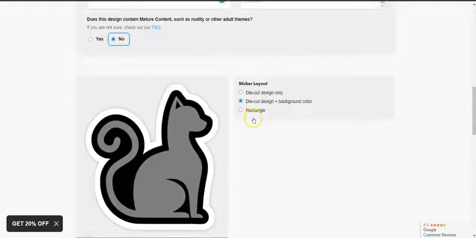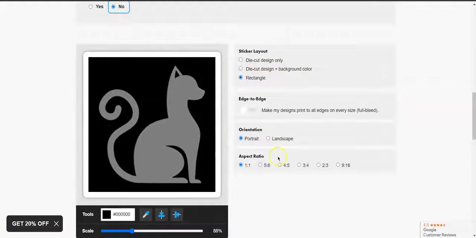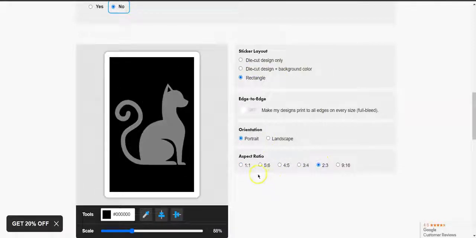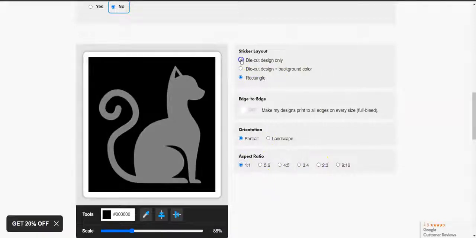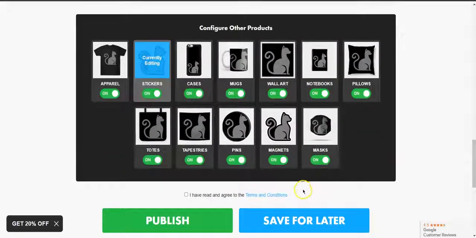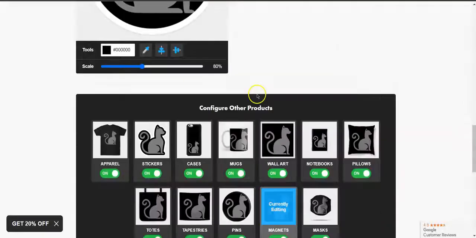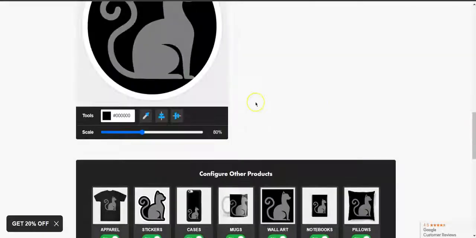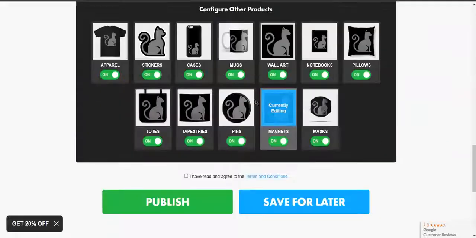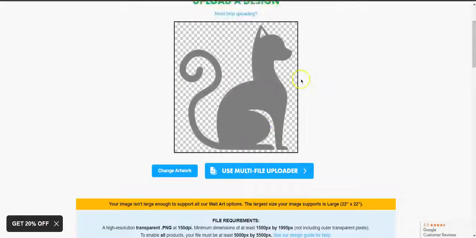And with the stickers, you can go with die cut and background, or you can make it a rectangle and make it different sizes, or you can just go like that. And you can do that on the magnet as well. You can pick a circle magnet if you want, stuff like that. But anyway, usually, like I said, those are the only couple I really have to mess around with.